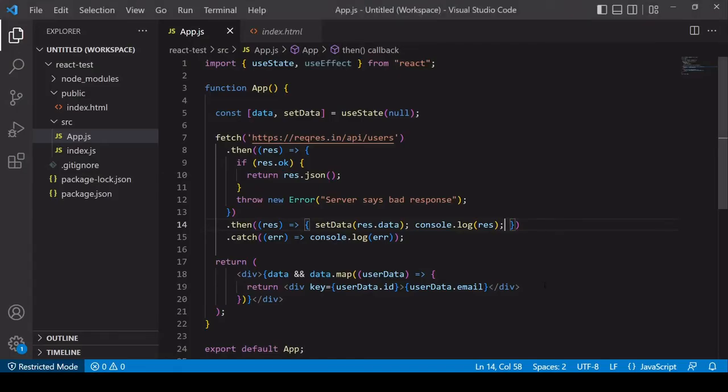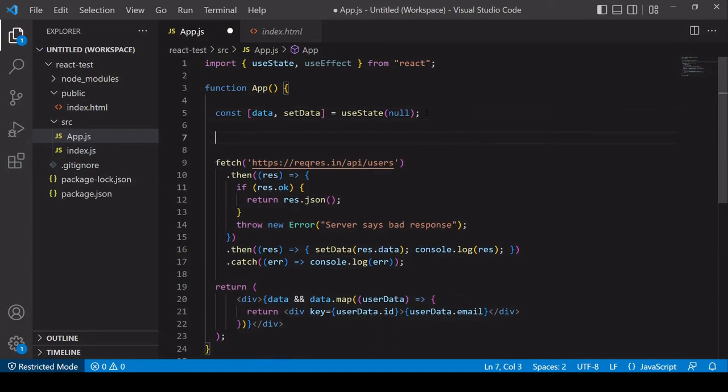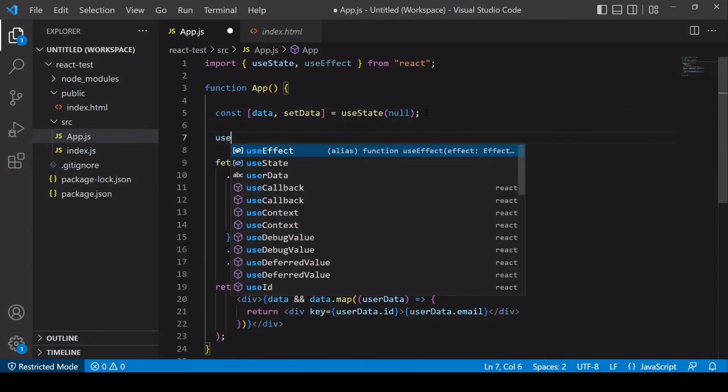The reason this is occurring is because this fetch request is being run each time this component renders. And each time the fetch request is made, the value of the state is being updated. And that's causing a re-render, which is causing the fetch request to run again, which is going to again update the state, causing a re-render, the fetch request is made again, and so on. So the way that I can get out of this infinite loop is by using the useEffect hook.